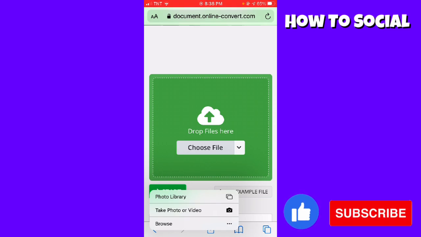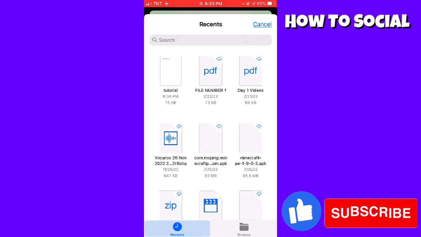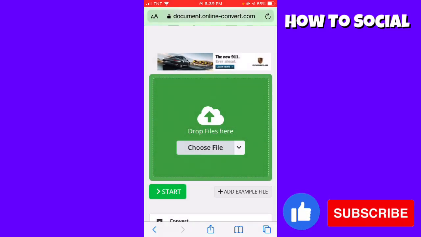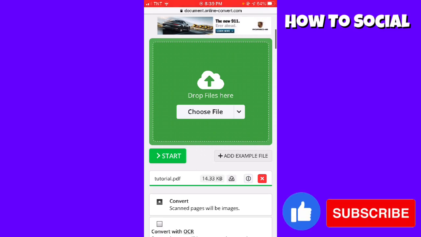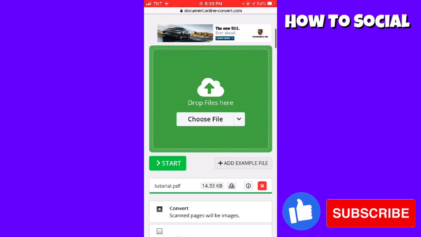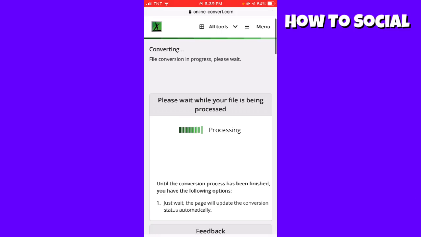And mine, I'm going to use the browse, and then search a file that you would want to convert into Word, and then choose that one. After uploading, you're going to click the start button, and you see it's still processing.